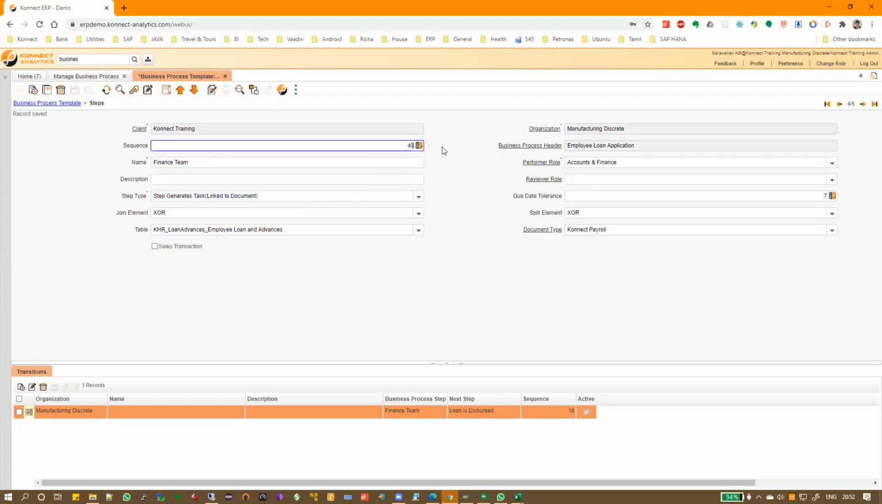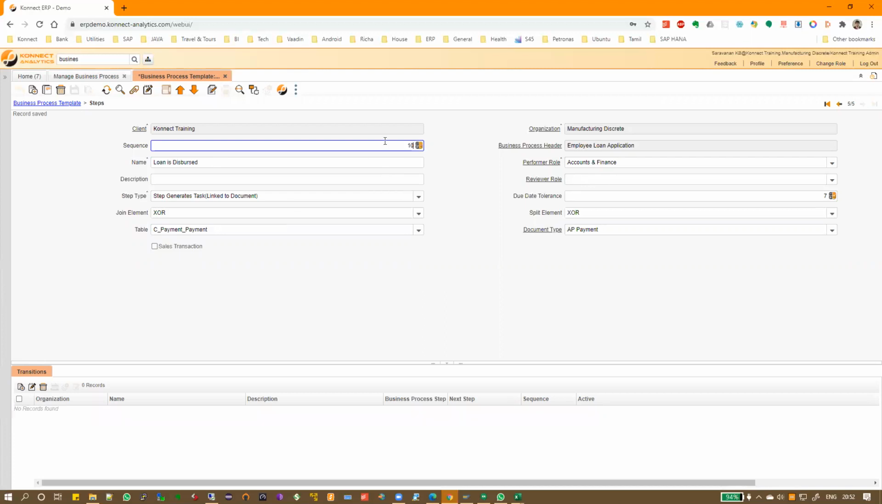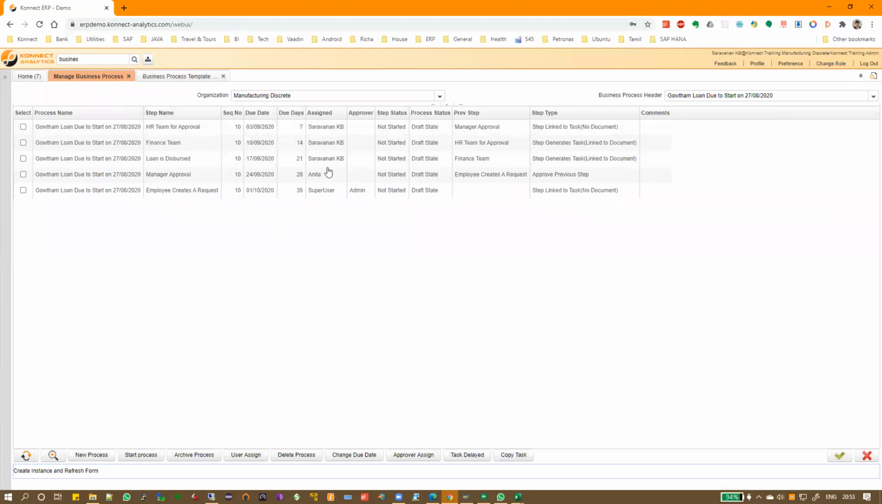Okay, so now I made a mistake. I didn't put this, so the sequence numbers have not changed. Okay, we can continue like that, or let's say if there's a mistake, I want to archive it.